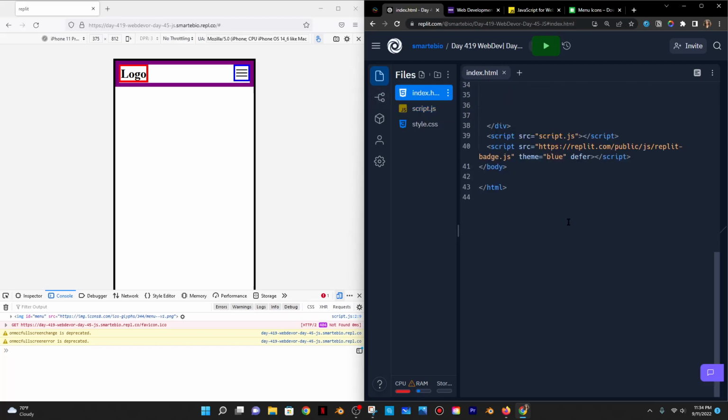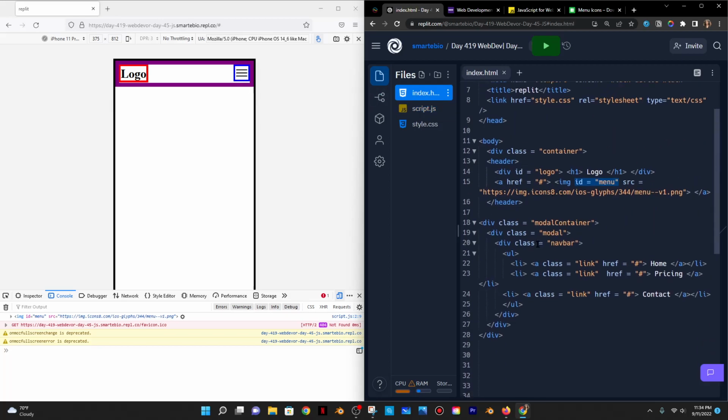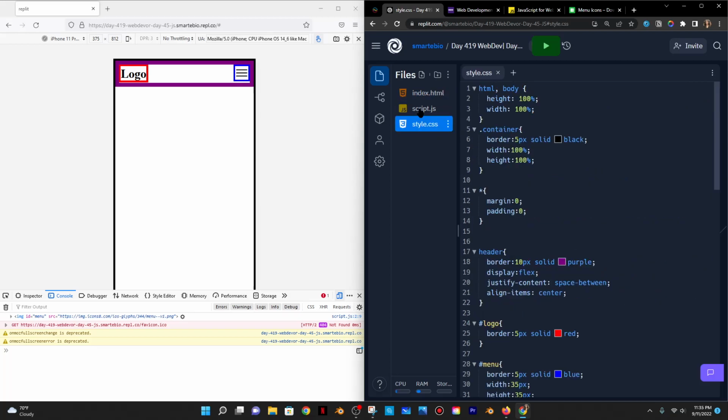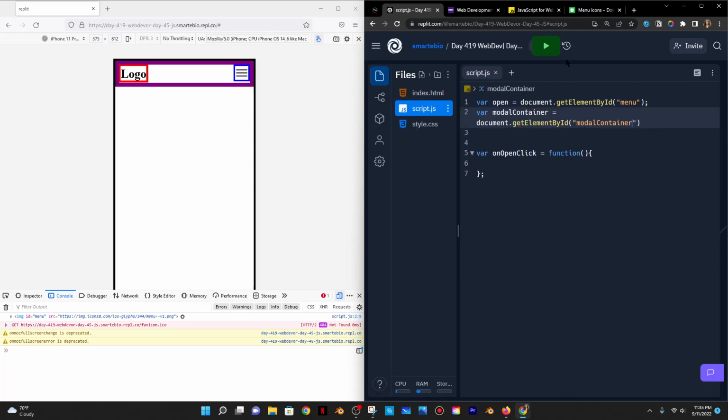And what I'll do is I'll go back into HTML and just make sure that it has an ID, and it does not. So I'll just give it an ID of modal container, same thing. And then go here to JavaScript and just paste that ID in there.